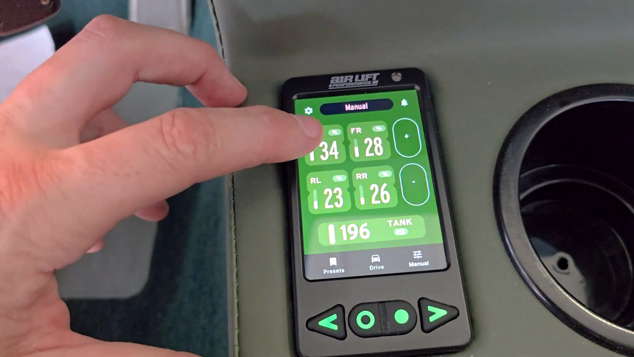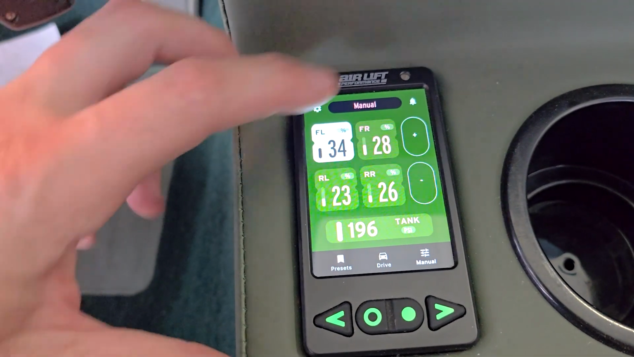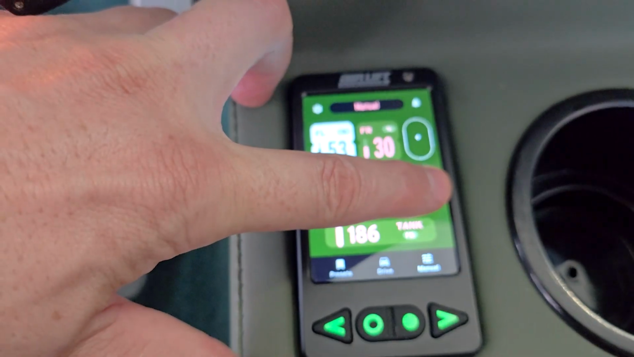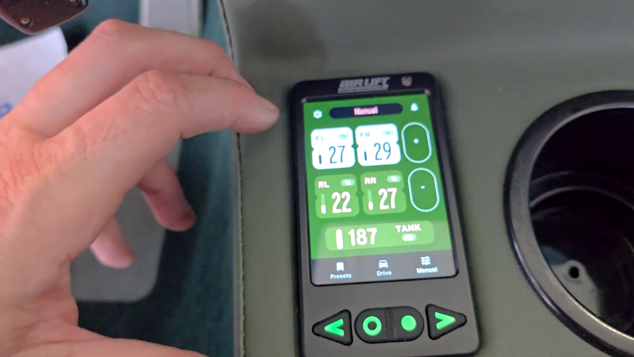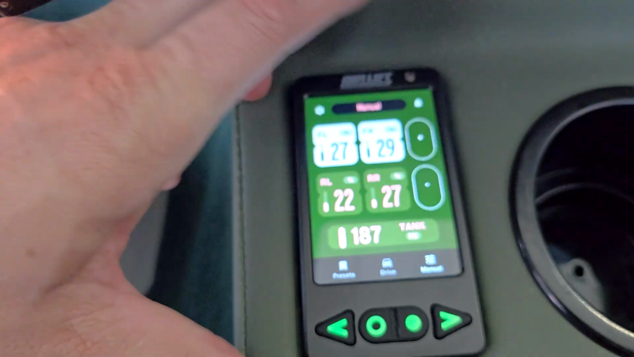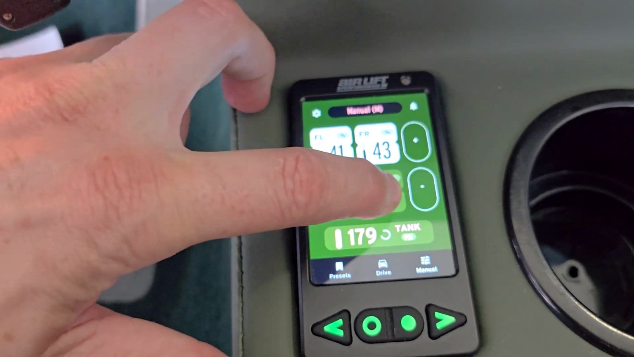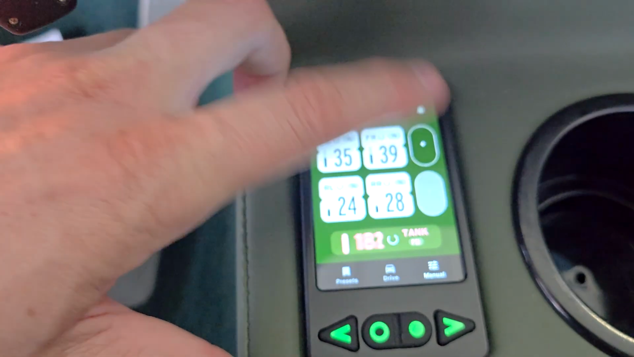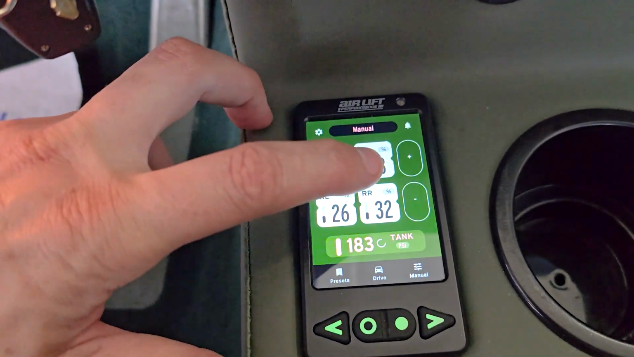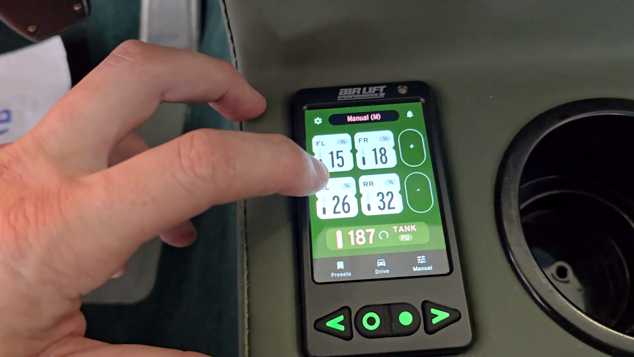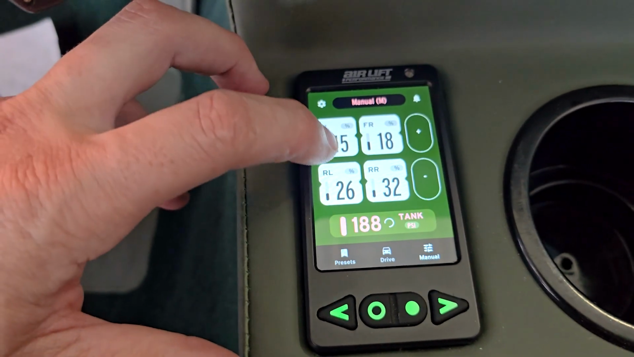So if you want to use just this front left bag, you select it, and then you can go up and you can go down with it. If you want to select the 2 front bags, it'll run both 2 front bags. If you want to run all of them, you can make them all go down. So you select which bags you want to use, and then up or down, depending on what you want to use. So this is the manual screen to manually control your airbags.